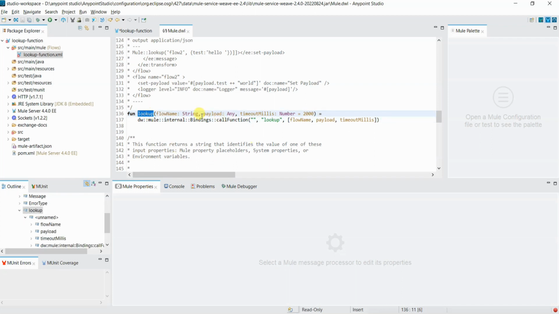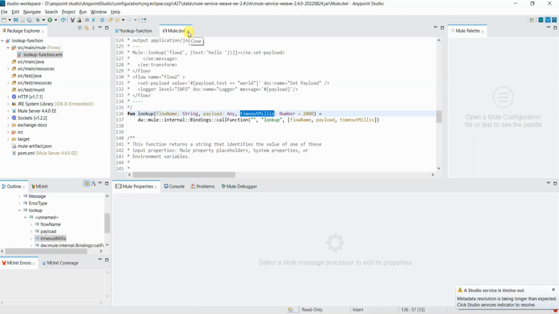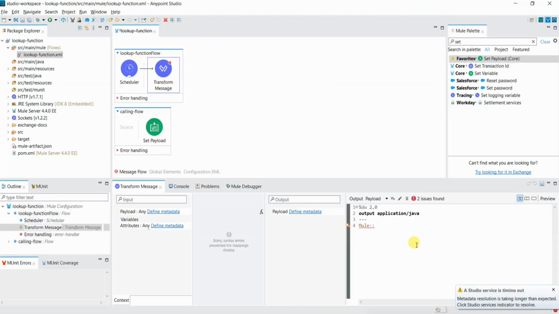The lookup function has basically three arguments. First is the flow name, second is the payload, actually what we are trying to send, and the third one is the timeout. We are going to see each one of them one by one. So closing that one, lookup function.